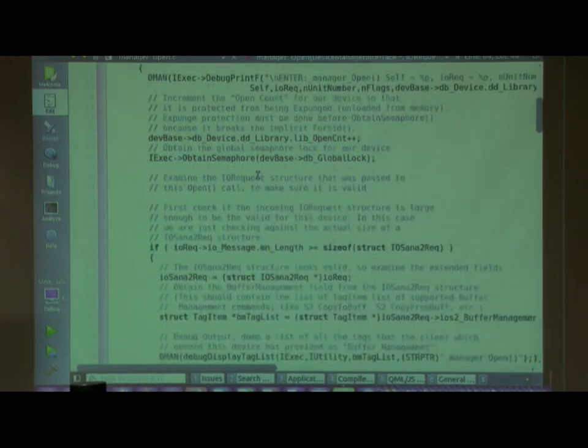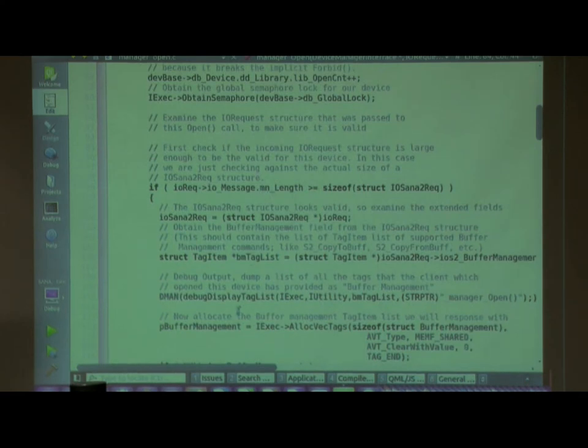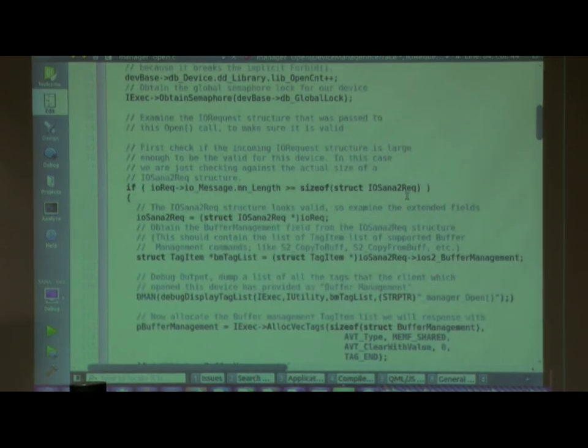Call. And the first thing I've got to do in this particular case, this is for the Ethernet driver, is I need to make sure that the message passed to me is actually the one that I need. And the only way to find that out is to check it against the size of the SANA 2 structure. Now, don't get caught and follow the documentation because it gets this wrong. There is an old value in here that used to say, check the length to see if it's greater than or equal to 20. But the size of the structure isn't 20. So don't do that. Which is why I always check it against the size of the actual true IO SANA 2 request structure.